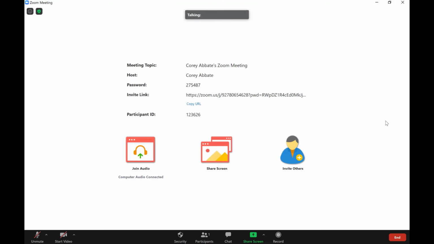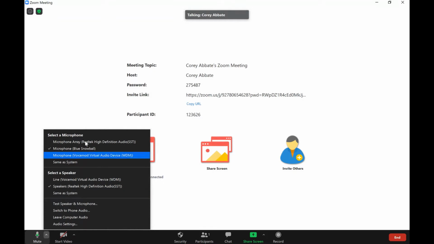Now, when you are in a Zoom meeting, you have a couple of options available for you. For most Zoom meetings that are done by the Active Adults Program, you will automatically be muted whenever you join the meeting. You can unmute yourself by clicking unmute in the bottom left hand corner. If you have multiple microphones connected to your computer, you can click the little arrow and it will allow you to view more settings. You can choose which microphone, which speaker. You can test your speaker and microphone if you have any issues.